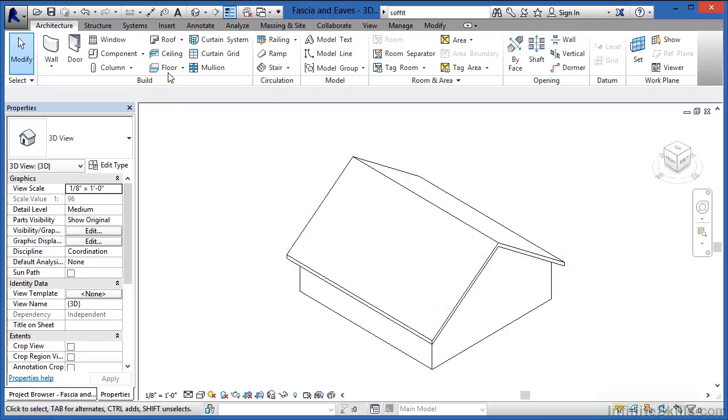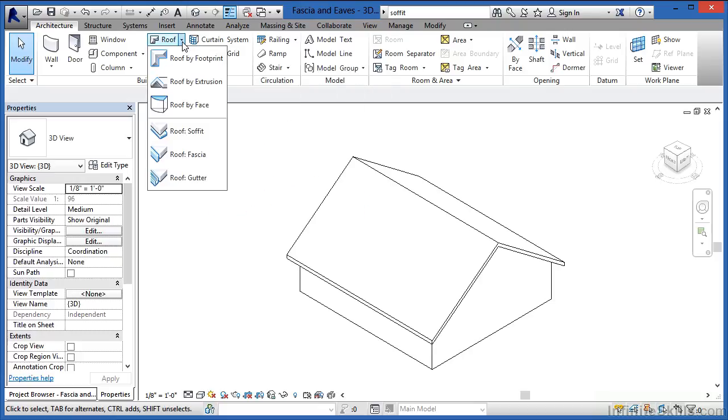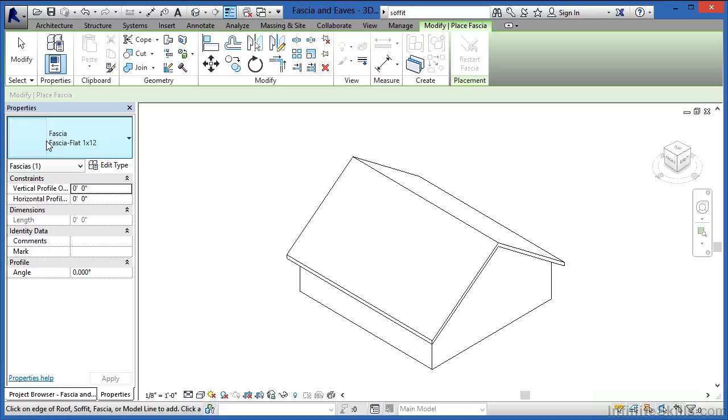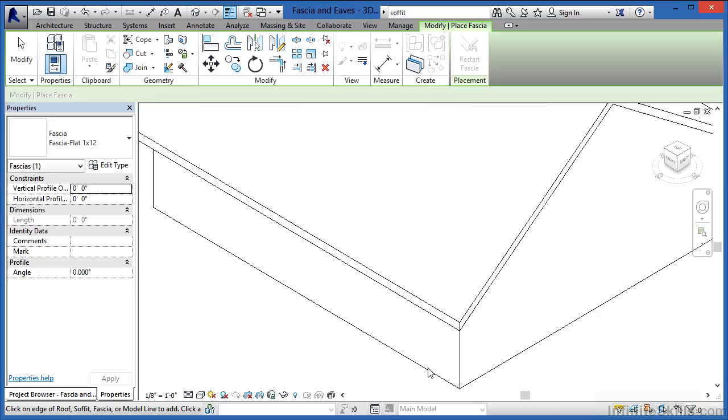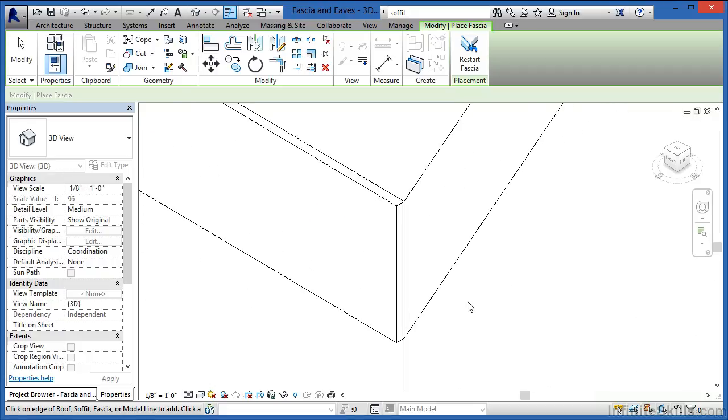And to do that, we can come underneath roof, but there's a little arrow next to the word roof, and if you select on it, there's roof fascia. Click on that. Make sure that fascia flat 1x12 is selected. There can be other sizes of fascia boards as well. It's just a Revit family that you can create. Then come in here, and then pick on the top line that makes up this roof going along the side here. Click, and now it'll place that fascia board right there along the face of the roof.